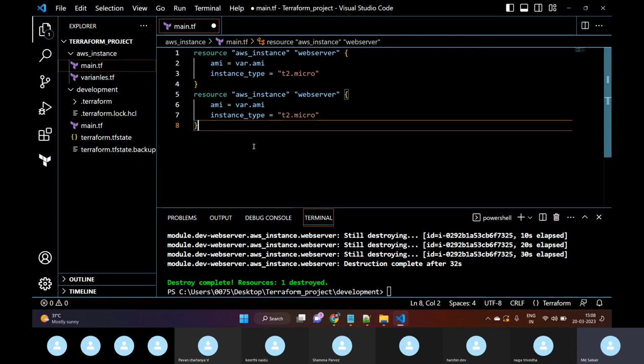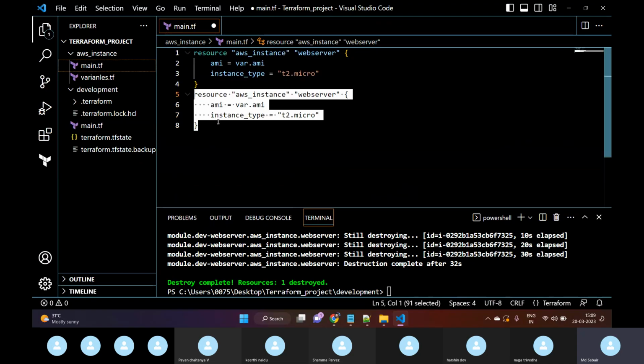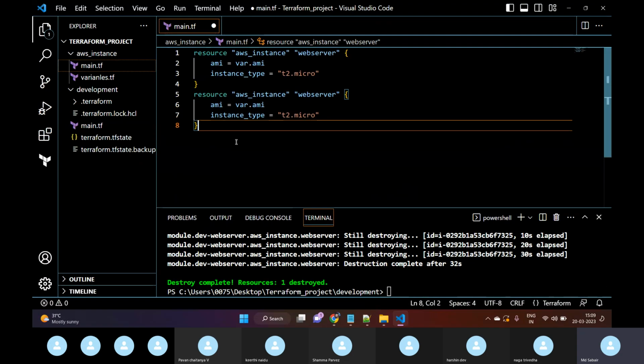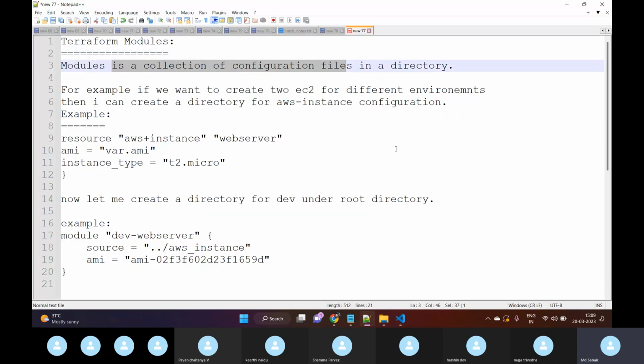But that will increase the complexity and make it very difficult for us to understand, and there will be a lot of chances for duplication in the code. We are writing the same piece of code again and again for two different EC2s, and I want to avoid this. In such cases, we can use Terraform modules. That's the reason we call it a module: a collection of configuration files in a directory.